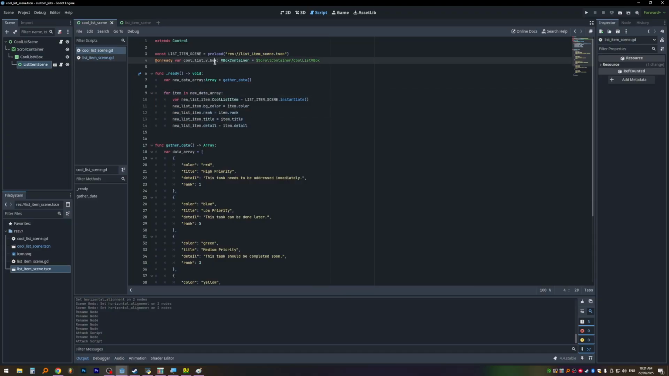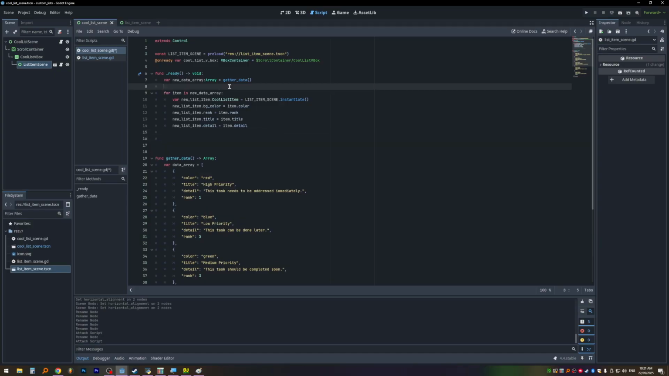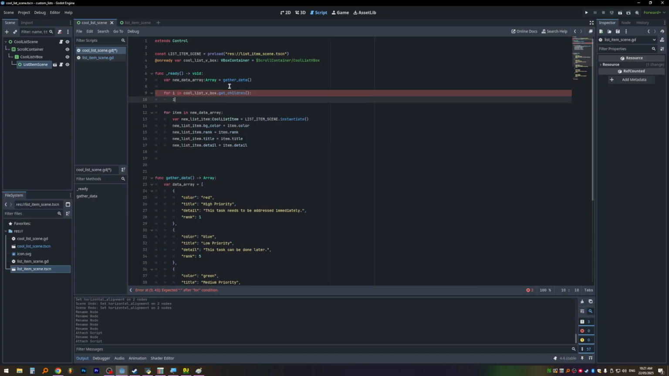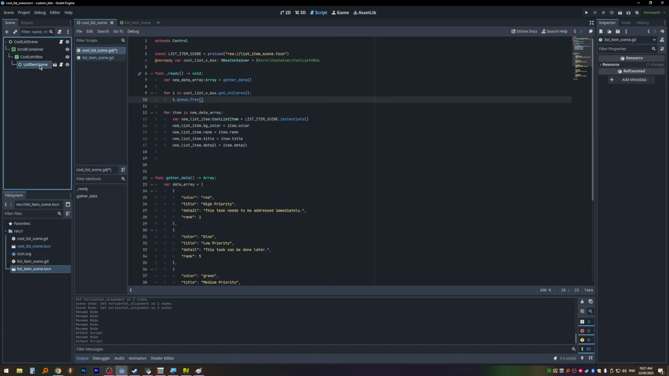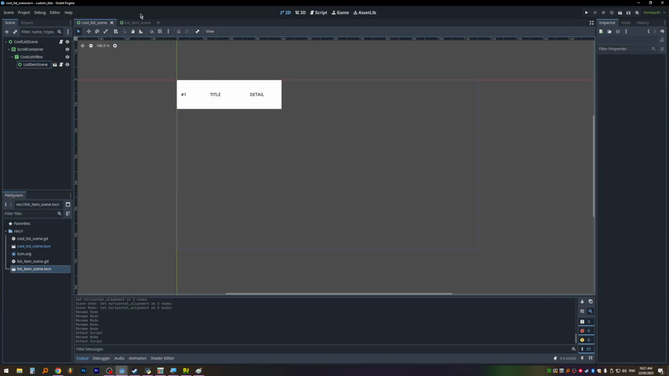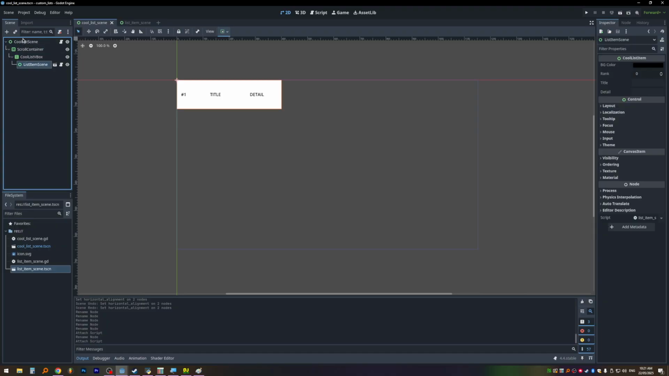We need to get the cool list item VBox. So, before we do it here, we go for i in dot get children, and then we have to go i dot queue free. So that gets rid of this, basically, which is our default crappy template list right here.